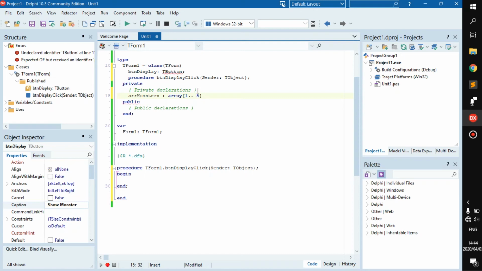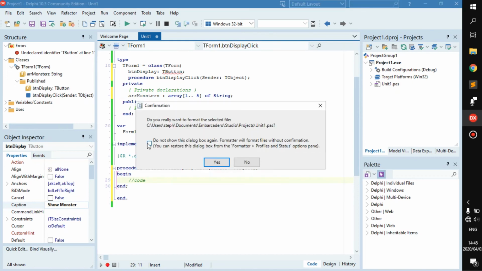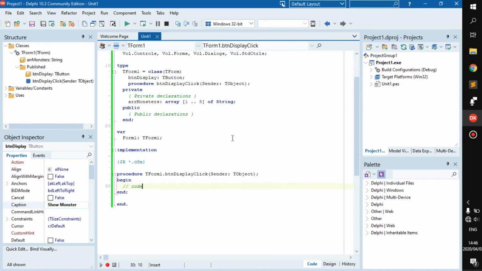And then you have to say of what type it is. Is it an integer? Is it a real? Is it a string? We're going to say the type of monster, for example, is it a zombie, is it a vampire, something like that. So of string. That is how you declare an array, basically. Feel free to press Ctrl D.